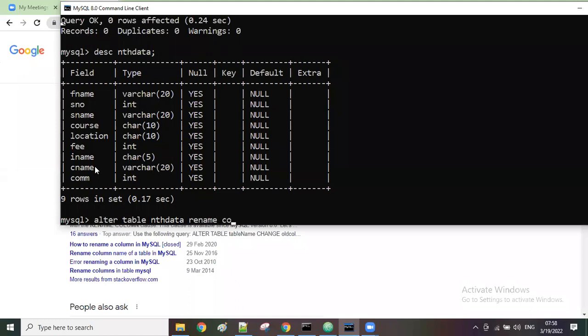Rename column. Do you take it in brackets like add, or one by one like modify? Let us try modify one by one. What's the first one? S name to student name. One is over. Again, column I'm trying here. C name to which one? Course name. Let us try. If it's not a success, another way.